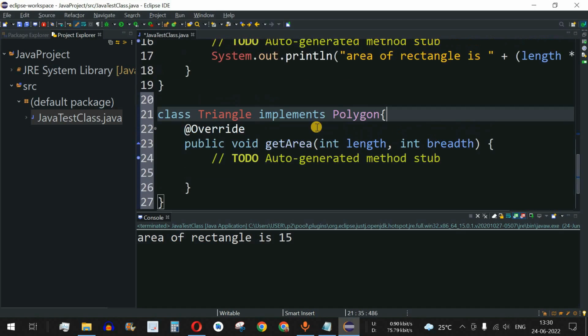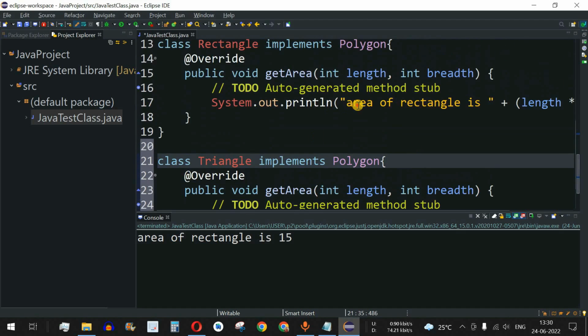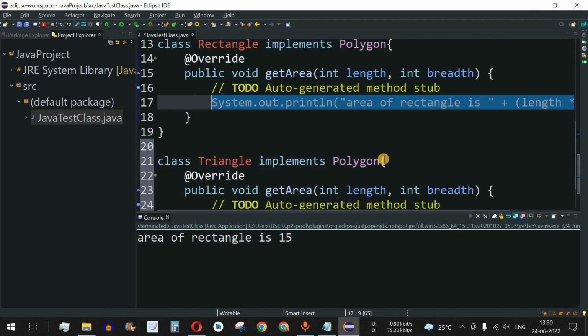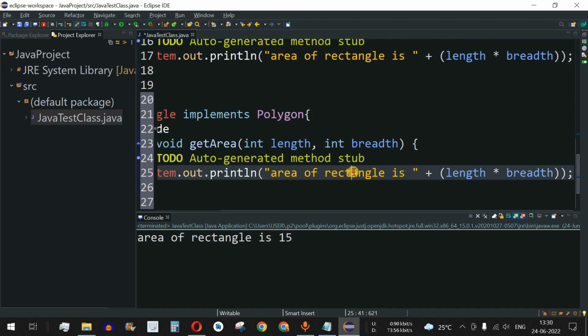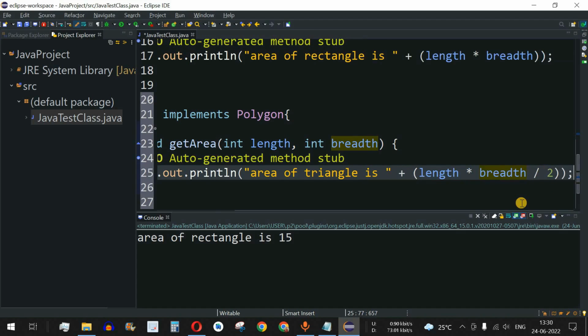Now guys, it will have its own implementation over here. The formula might be a little different, so it will be half base into height. So I'll just copy this and paste this over here, and I'll put "area of triangle is", and what we will do is length multiplied by breadth, and then we divide it by 2. So we have divided by 2 over here. I hope this formula is correct for now.